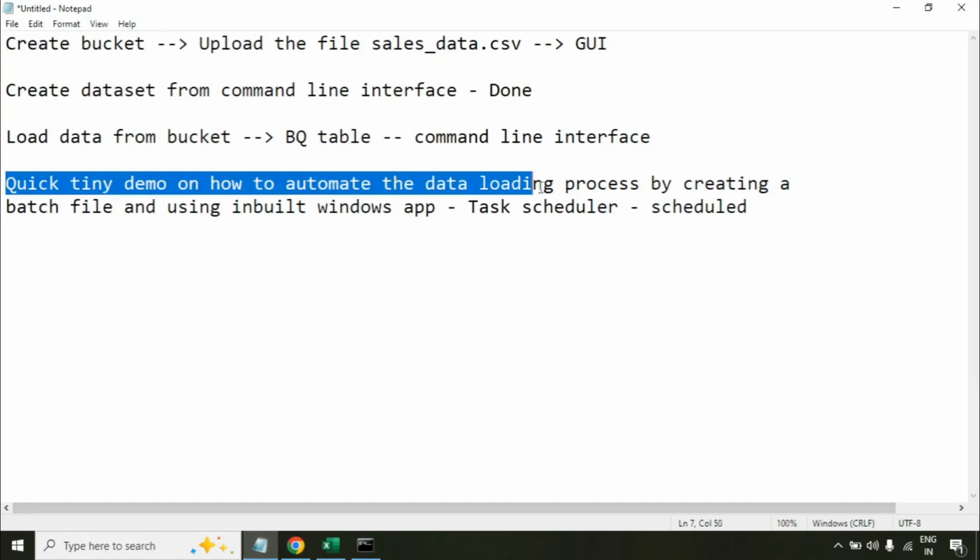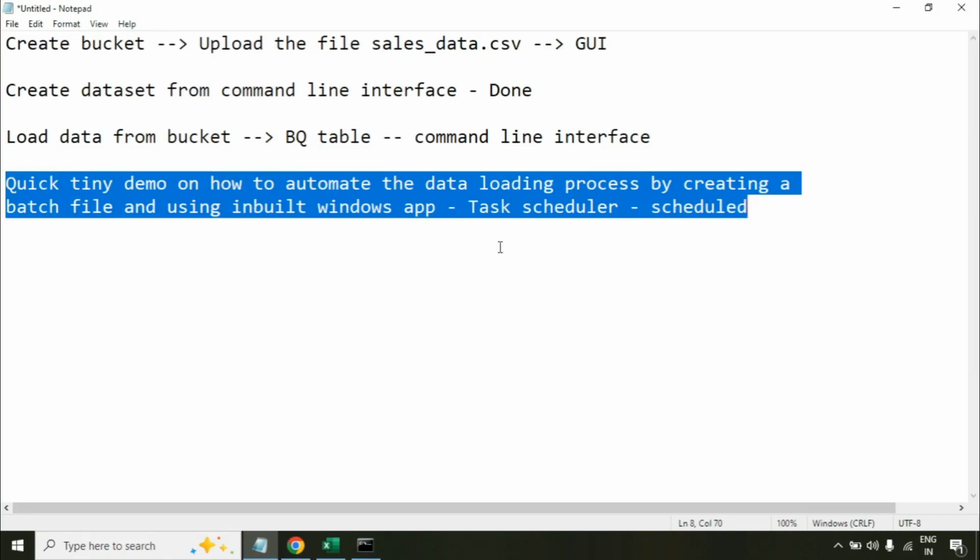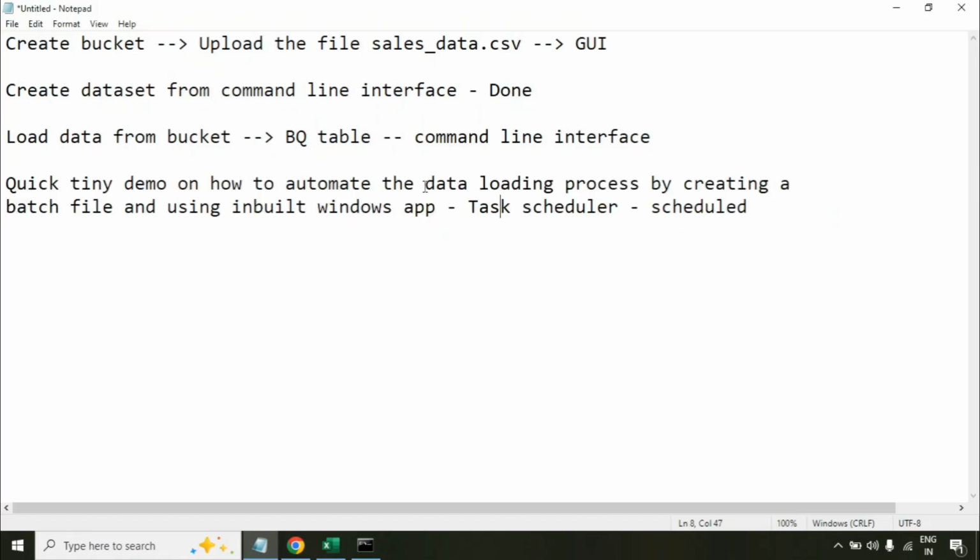So that you can get the feel on how we can automate the data loading process and why the command line interface is important to automate it. Because if we do this by directly logging into the GUI, it is not at all possible, right? So this command line tool helps us create a batch file out of that, and you can run or trigger that batch file anytime you want.